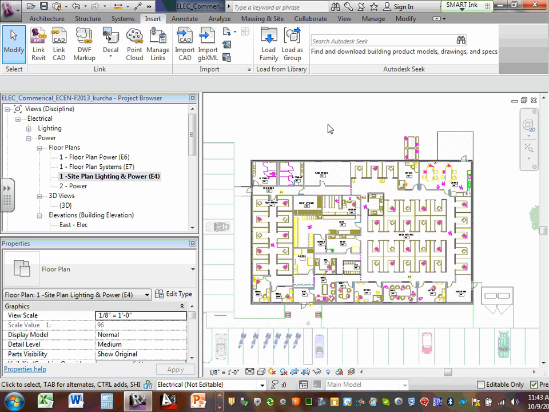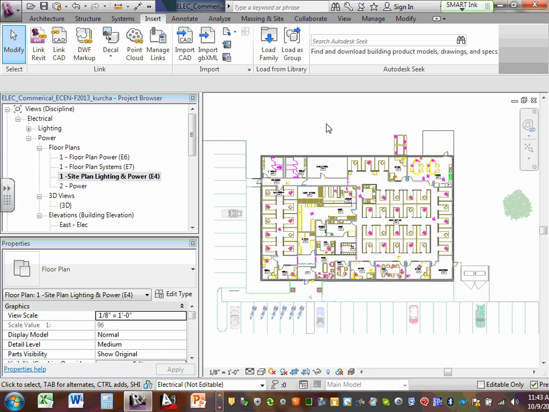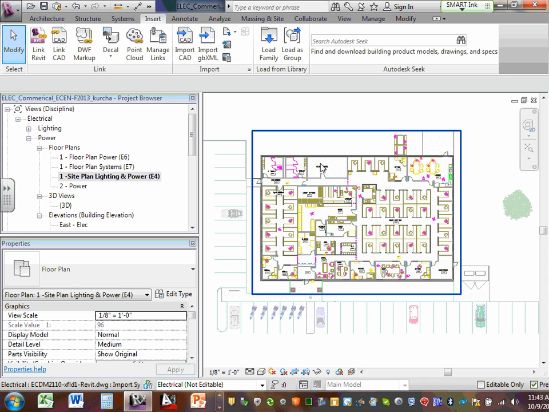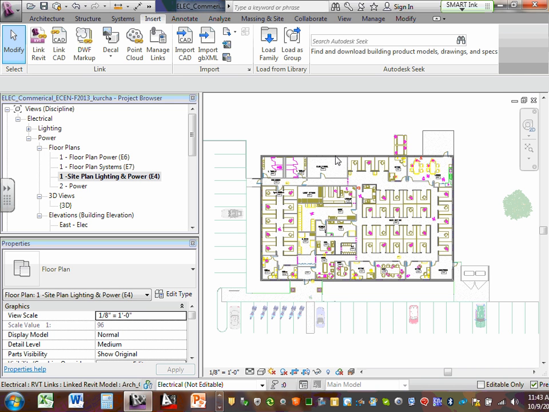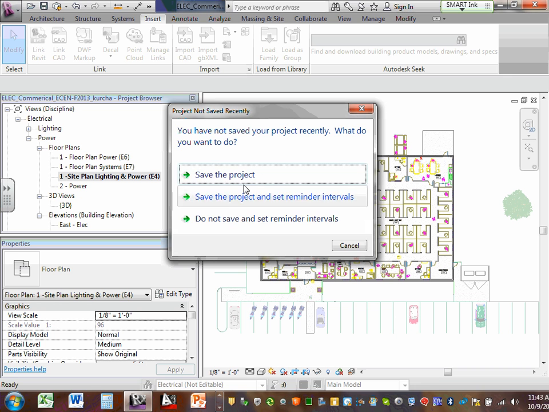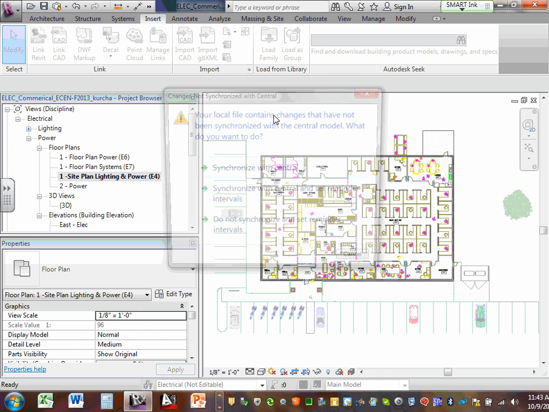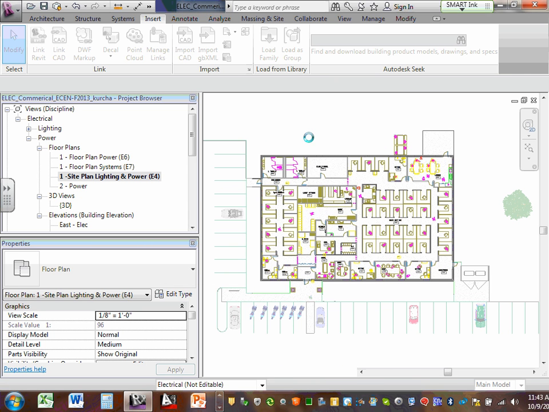When it comes to the site later on, guys, we're not going to see the inside of the room. So go VV, type VV. It says save project. Yes, I want to save my project. Synchronize with Central. Do you guys get this?